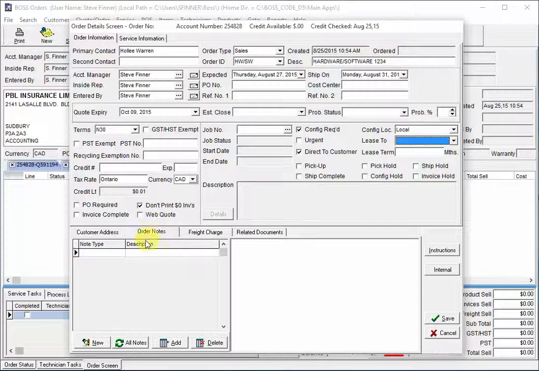Additional fields or values, order notes. If there's a need, for example, to have a specific note on one of the common documents that is produced throughout the warehouse module, such as the packing slip or maybe the invoice, we could indicate that here, and typically those notes will then appear when those documents are produced.